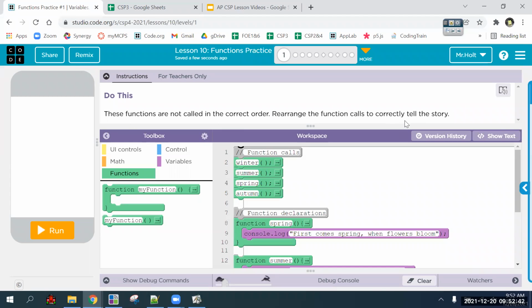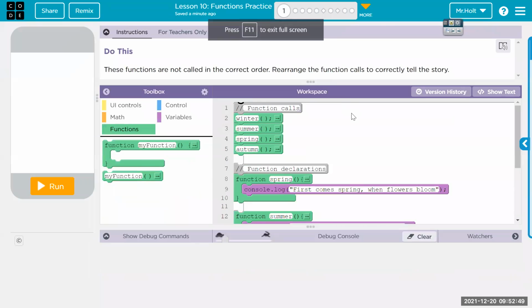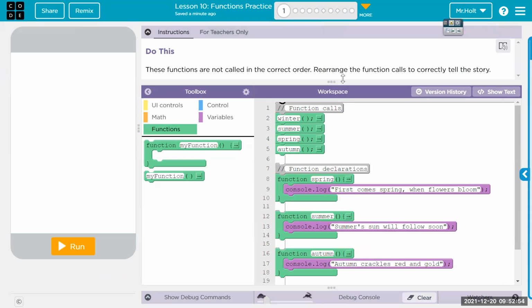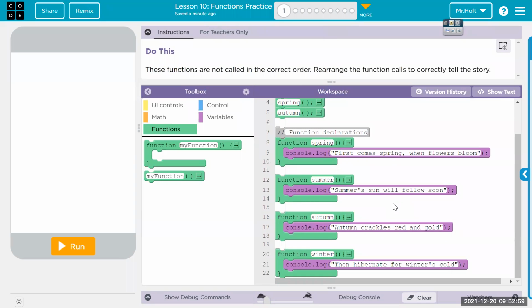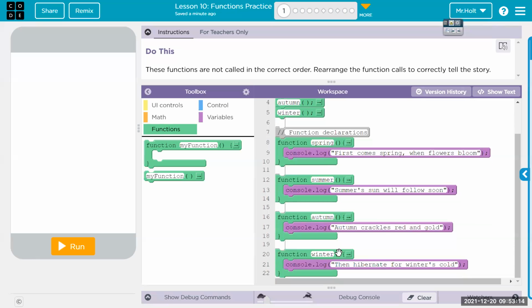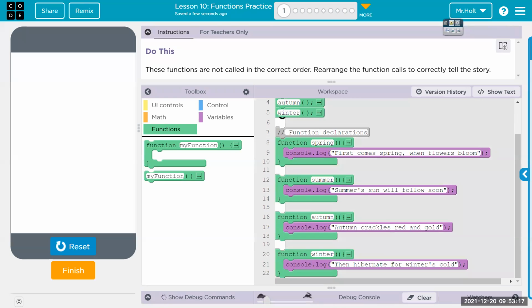All right, lesson 10. So we have an app here that starts out with 4 different function calls. And okay, these functions are not called in the correct order. Rearrange functions. I guess we just have to make sure that they're called in the correct order. Spring, summer, autumn, winter.